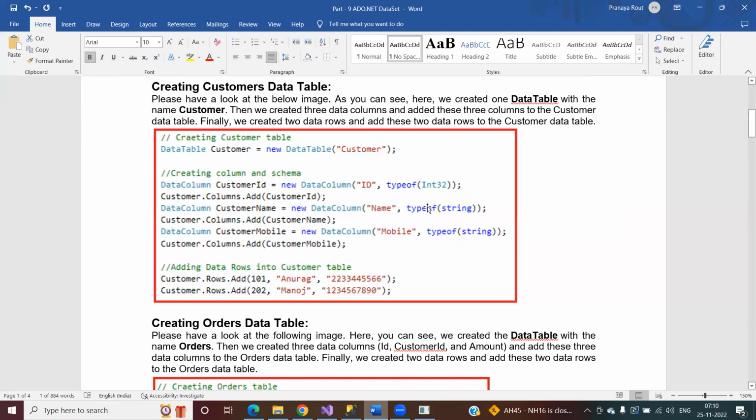Apart from this, many other things are there: allow null, is unique, is primary key, the maximum length. Many properties are available with the data column. We have already discussed them, and if you want, you can also add those things. But here I'm only going with the name and what type of data I'm going to store. So with these two properties, I'm going with this data column.